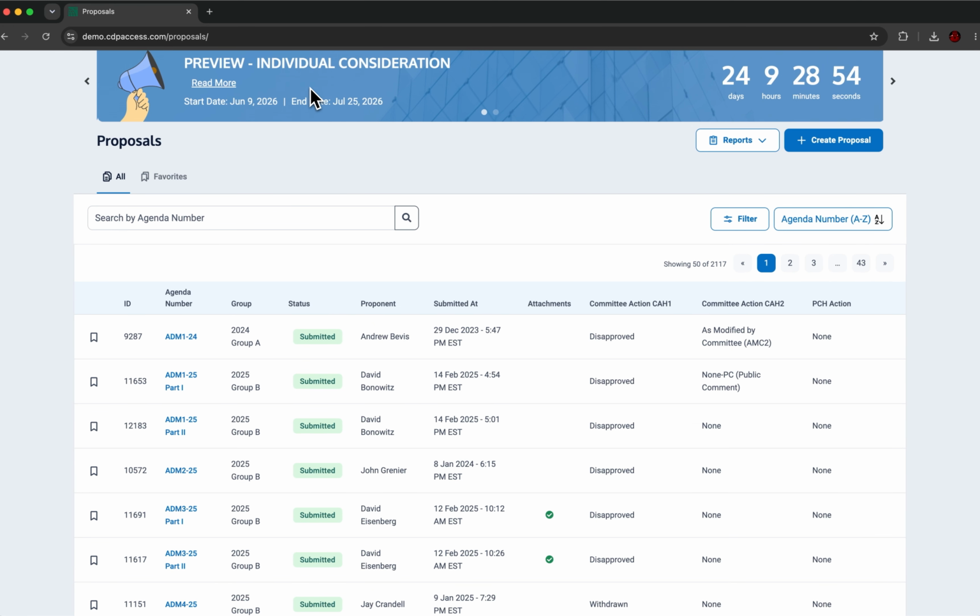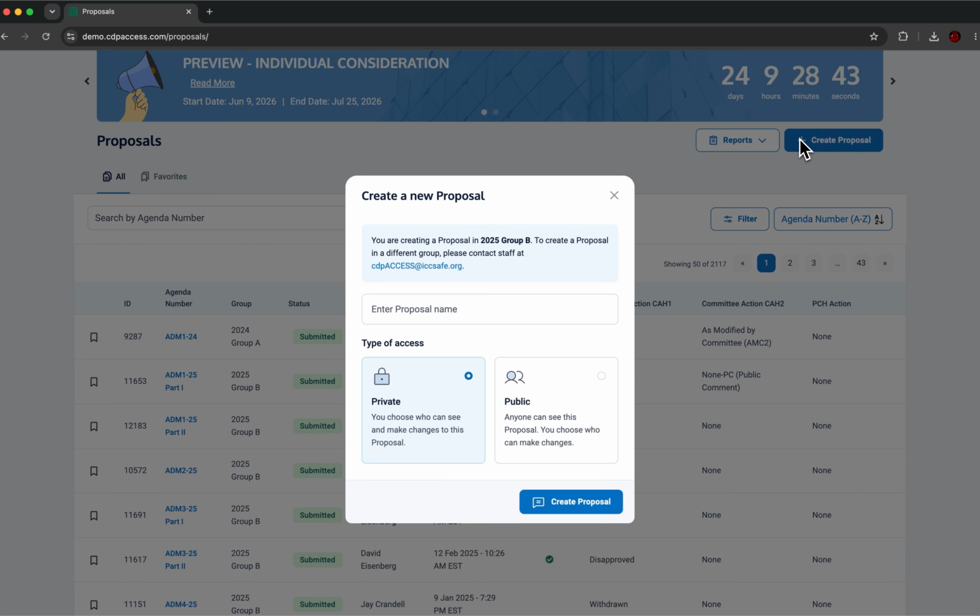Go ahead and click on Create Proposal. This kicks off the proposal building workflow, which has been significantly streamlined compared to the previous version. Give your proposal a name. For this walkthrough, we're calling it Demo, but in practice, you would use a descriptive title that reflects your actual code change. Select the appropriate group and cycle if that option is available to you. Here, we're defaulting to 2025 Group B, which determines which code development cycle this proposal belongs to.